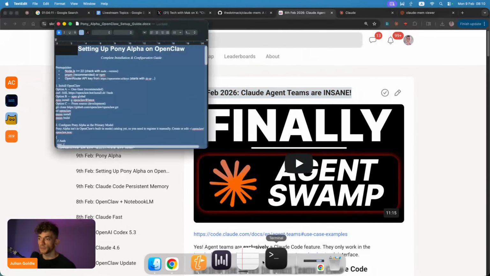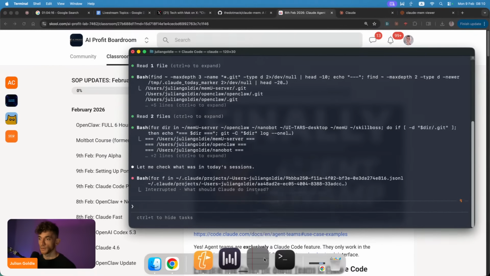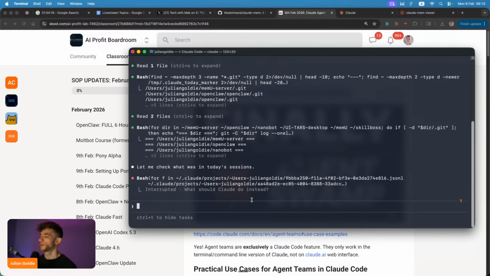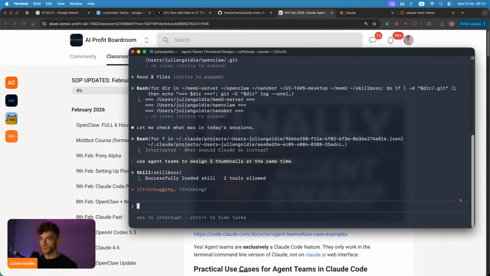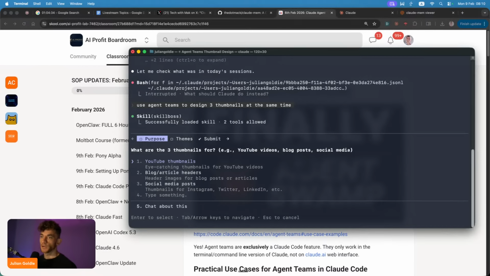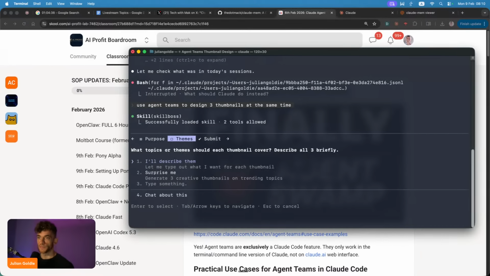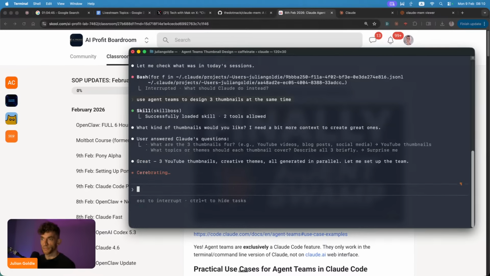Right? So if I go inside the chat and the terminal here, and I'm like, right, okay, use agent teams to design 3 thumbnails at the same time. We can use the agent teams feature to assemble a team directly inside here, and then we can select between what type of thumbnails we want. So we want YouTube thumbnails. I'm going to click on surprise me, and then it says submit answers, so we'll go with that.